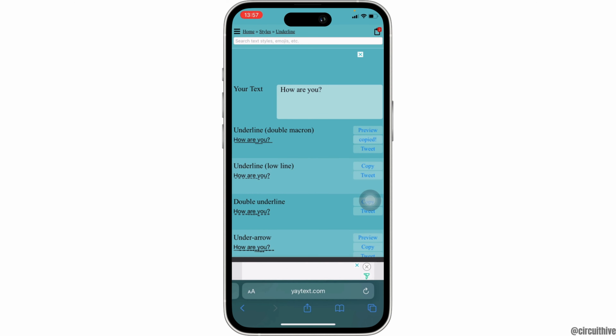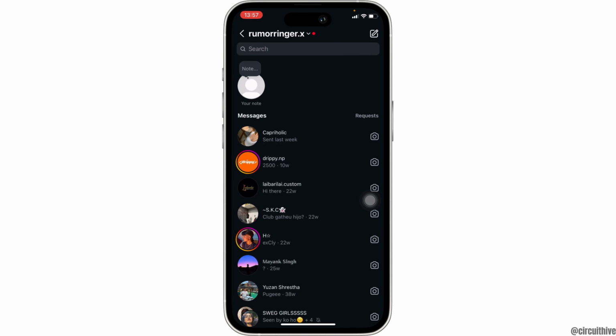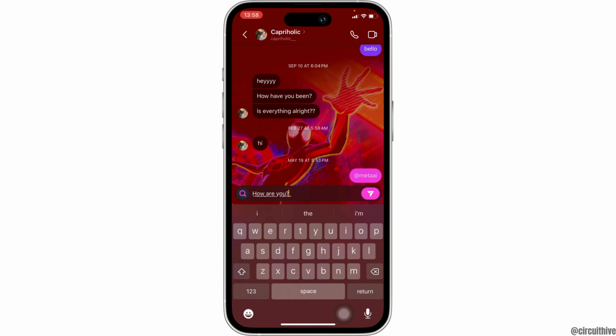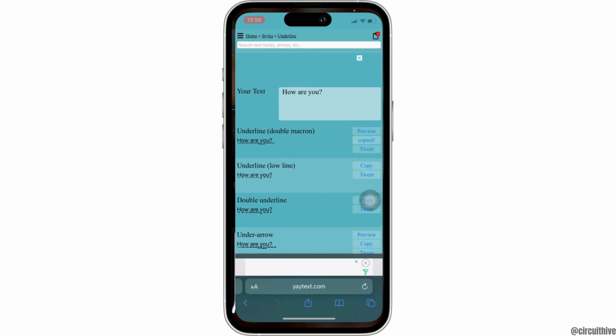Once it has been copied, head over to your application, Instagram. Move into the inbox of the person that you want to send the text to. Now simply paste the text that you have copied, and then you can send the text. There you can see that the underlined text has been successfully sent. So that's all for today, and this is simply how you can underline the text on Instagram.